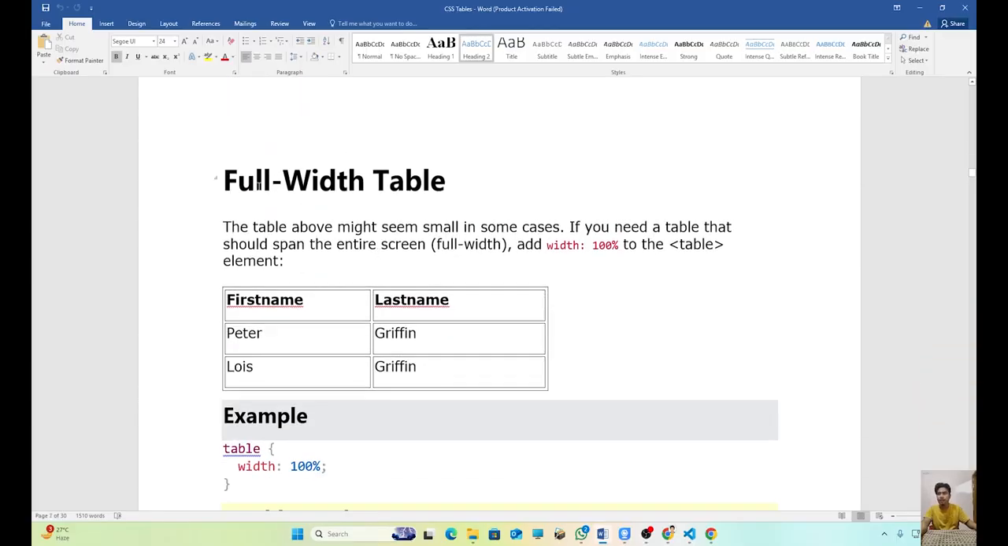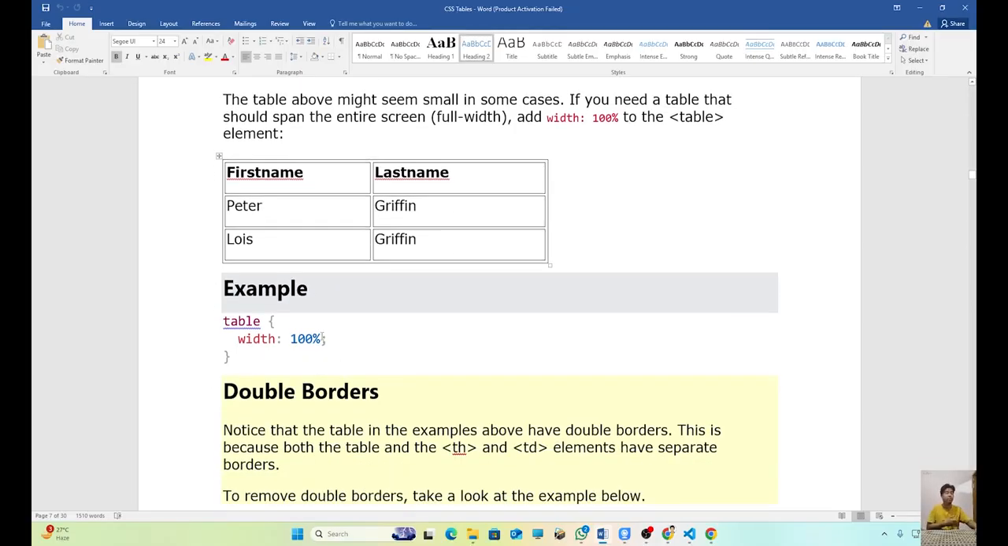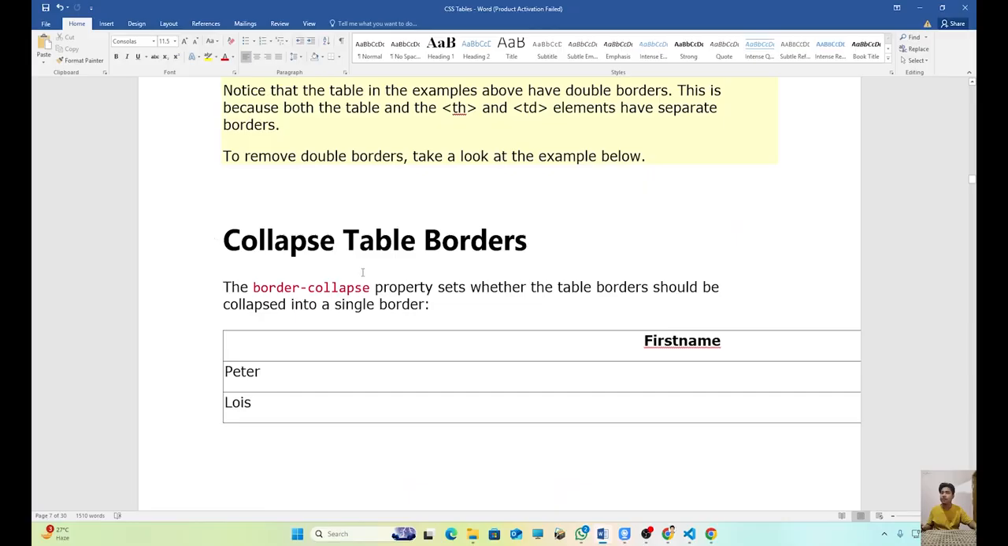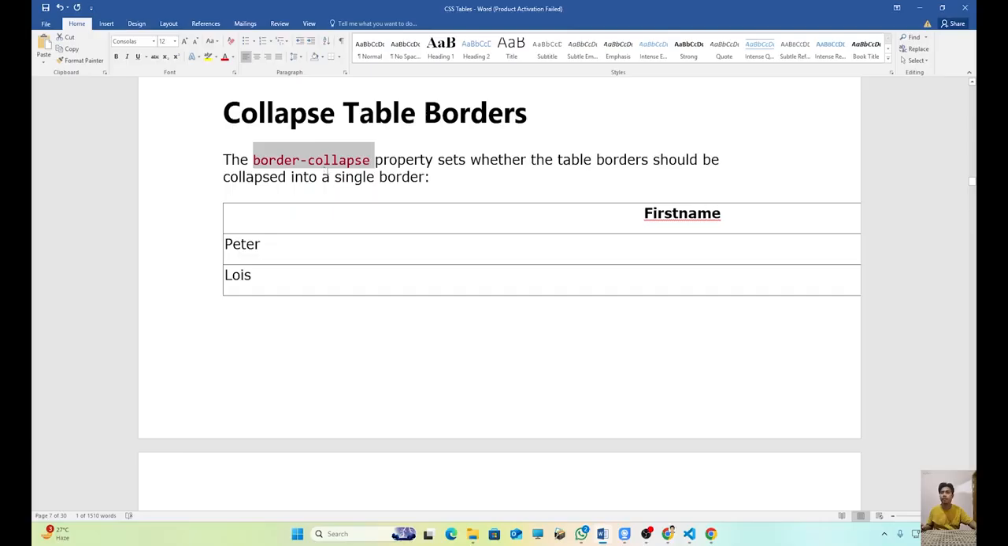Now let's talk about full-width tables. The table above might seem small in some cases. If you need a table that should span the entire screen, I mean it's gonna take the full width, as you can see, I have used the reference of Family Guy character names, Peter Griffin, Lois, Steven. So you can use width 100%. We also know what this means. Now double borders, we have talked about border collapse in week 0, and we know what border collapse does.